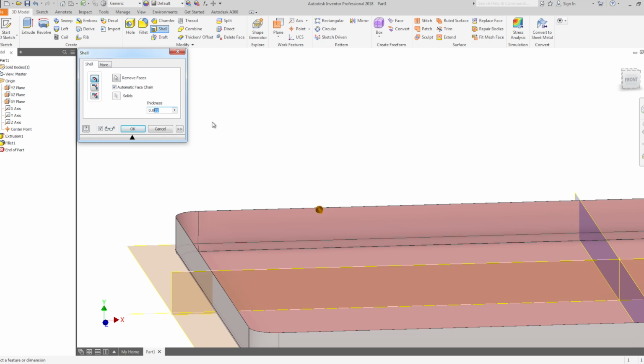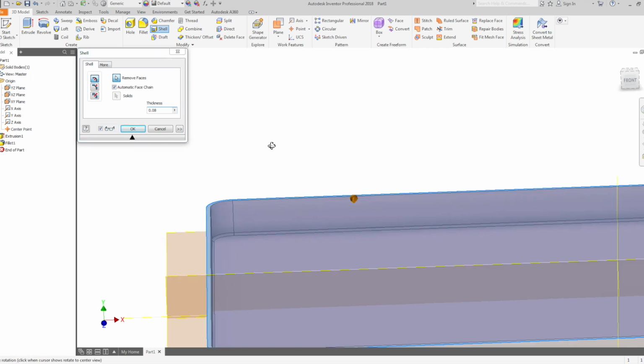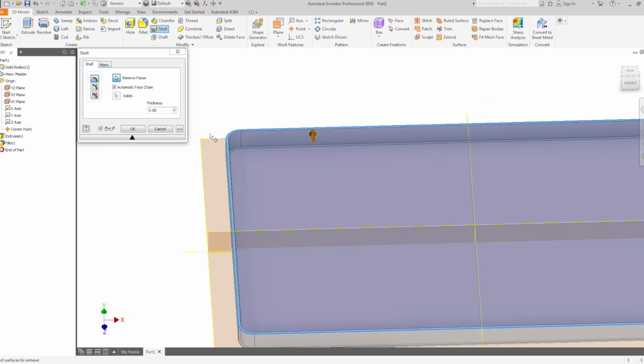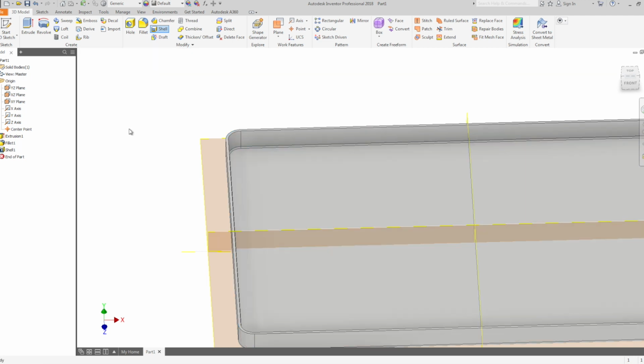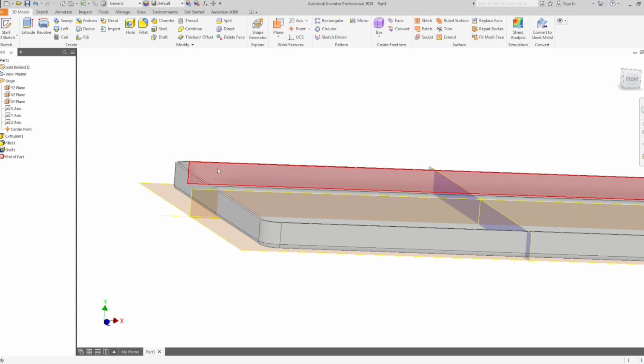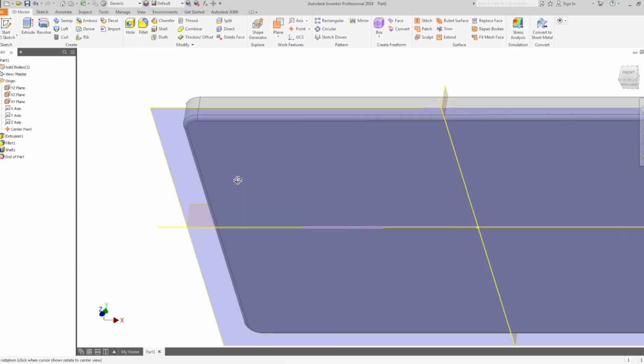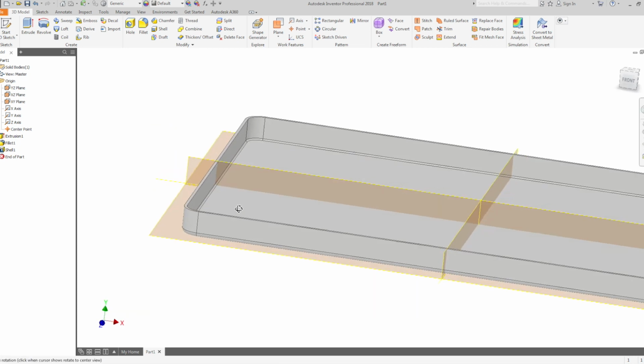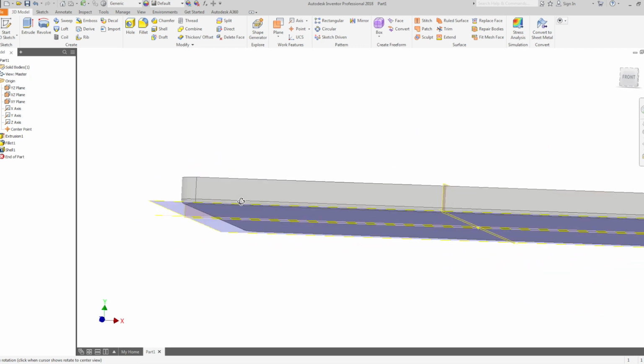So maybe 30 sheets of paper or whatnot. You want minimum. So we're going to click OK, and it will automatically remove that. And it's a continuous thickness, so even on the bottom, not just the walls, but the bottom of this chassis is also 80 thousandths of an inch thick.